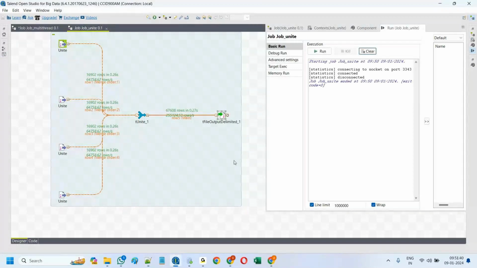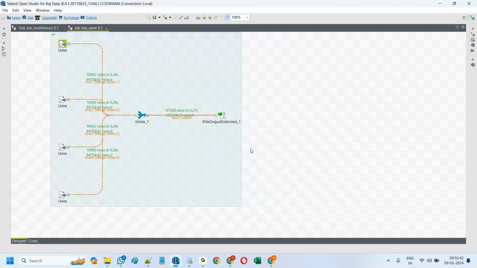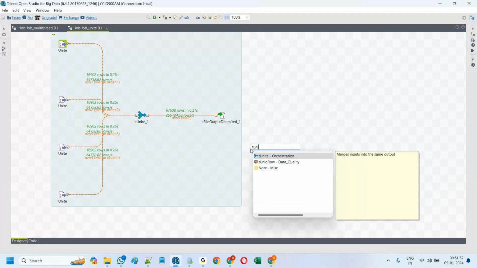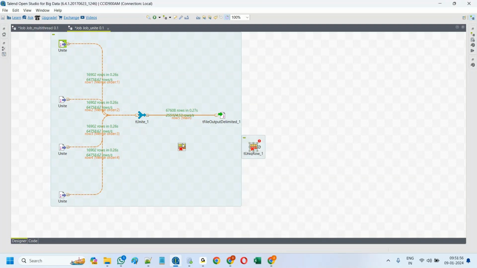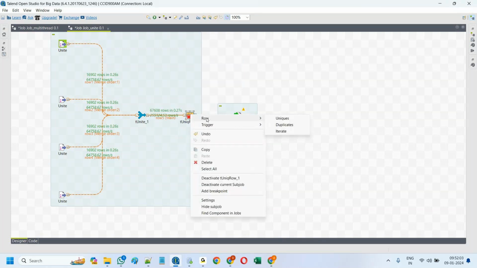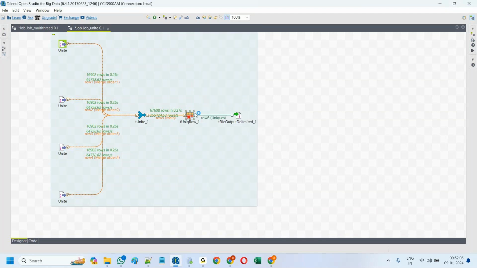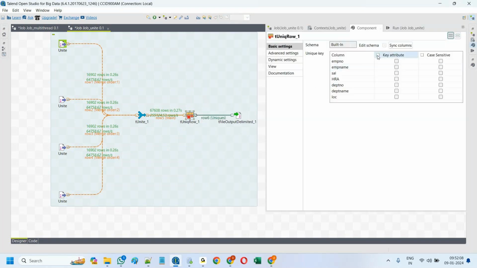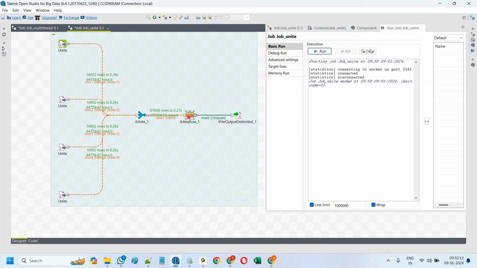And how to remove the duplicates? Which component are we using to remove the duplicates? tUniqRow, exactly. tUniqRow. Double click and just click on this attribute. Now run the job.